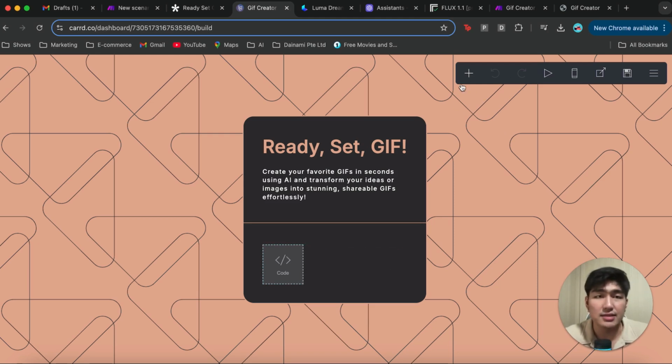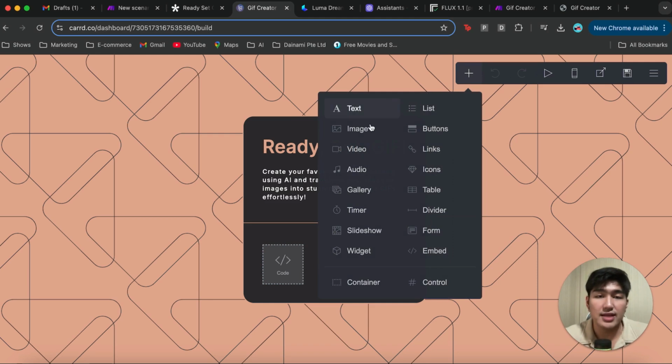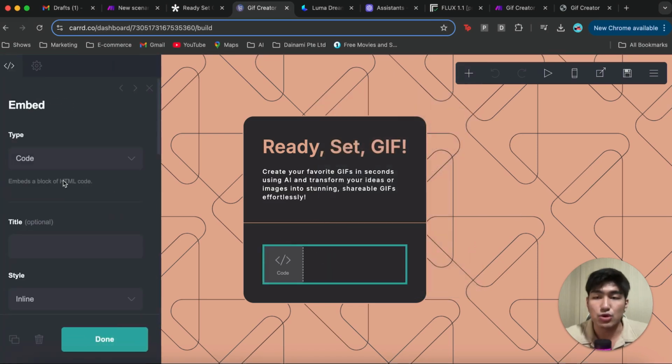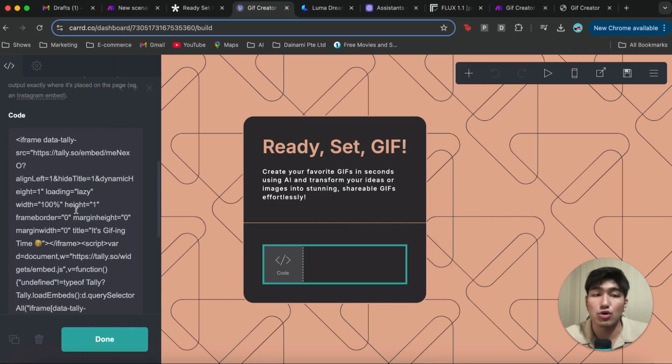So how do I add that in? You can click this plus button over here, add an element, you can add text, images, and all the other options, and I'll add in an embedded code over here. Right, once I have the embedded code, okay, this is where I want to add in the HTML code from Tally to make sure that the form works. So how do I do that?